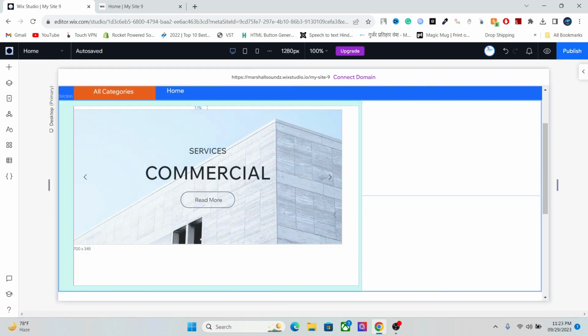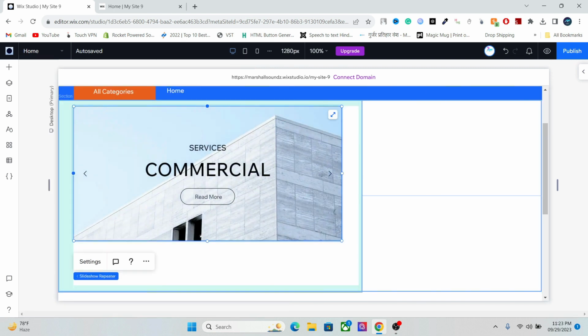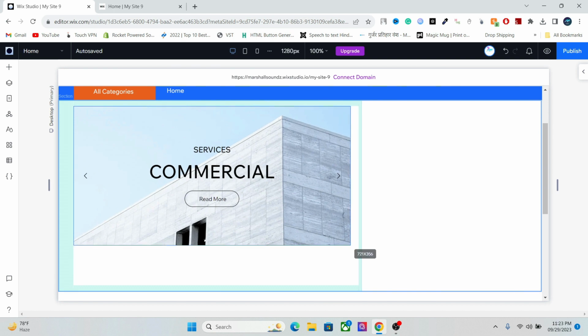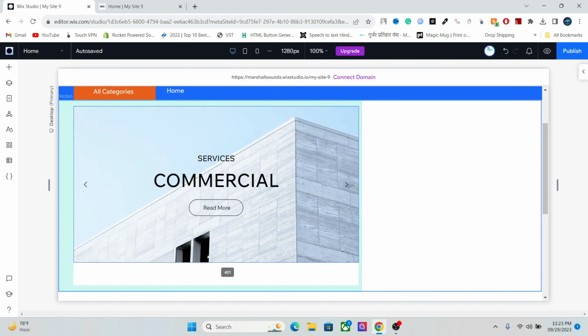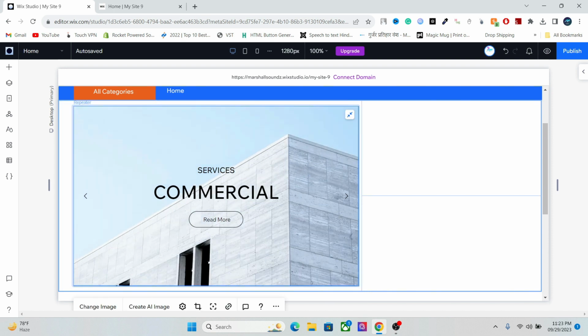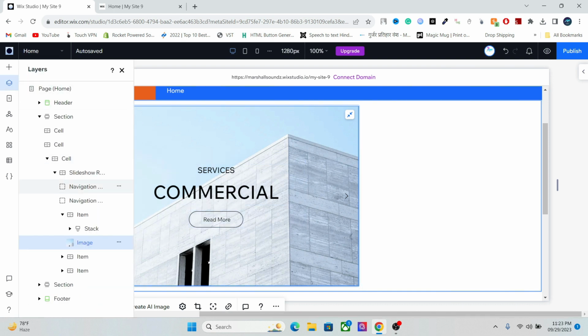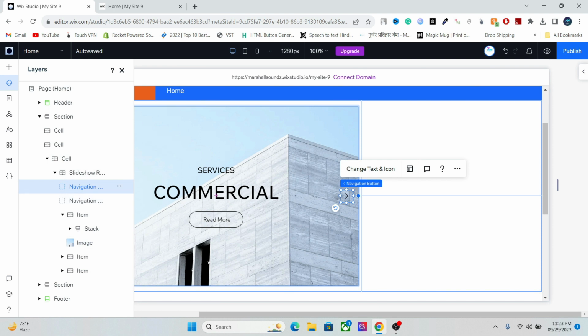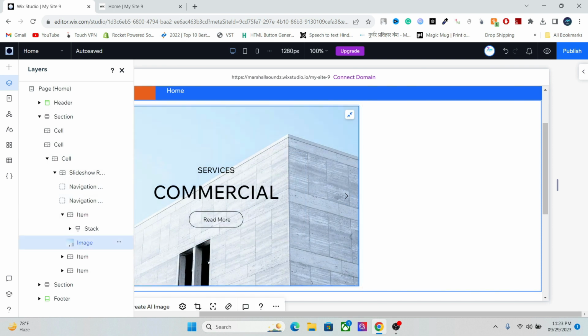All right, so this is the slideshow. Easy as that. Scale it to the size, and there you go. All right, now this is the slideshow. We have already added it to the website. The next thing I'm going to do is edit this slideshow. So go to your layers, and here are all the slideshows. So let's choose this image first.